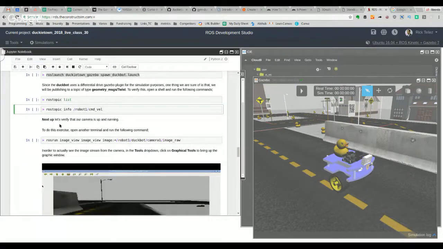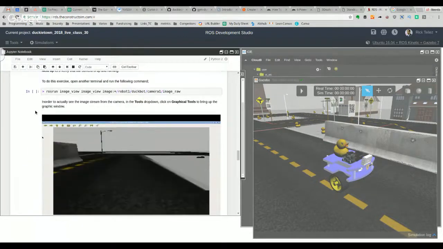Let's verify that the camera is running. In order to see what the robot is seeing, you have to launch this command. Here is the typical command from ROS, so I'm not showing you anything special. The only thing that you have to take into account is that the image topic is the proper one, but it's already prepared here for you.